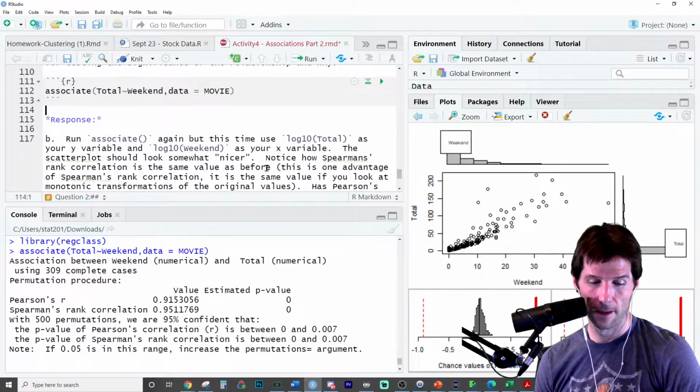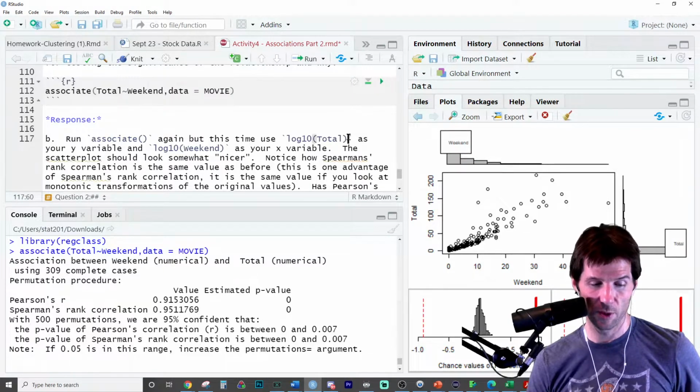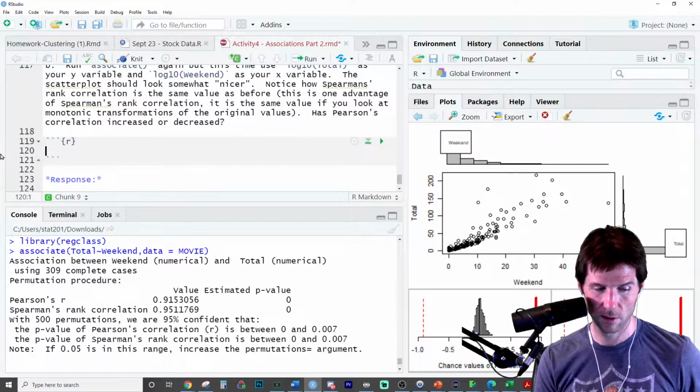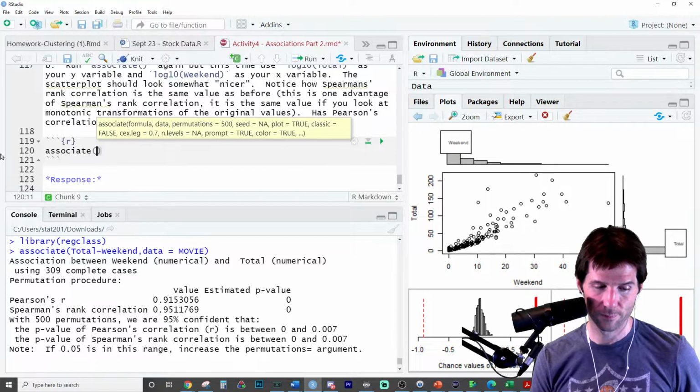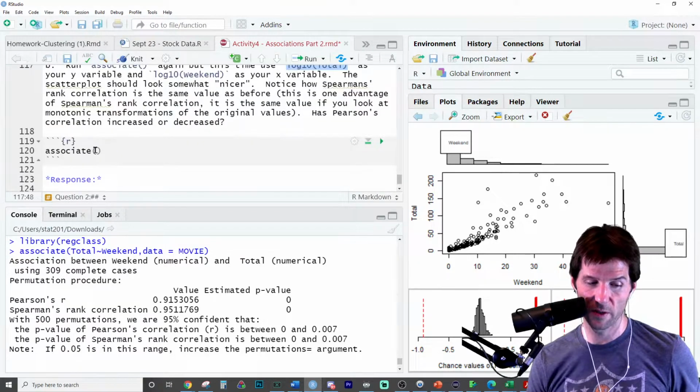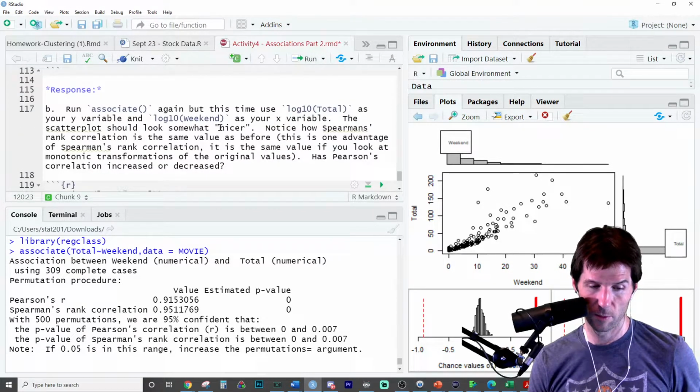Now we're going to log it. Take the log 10 of that. Pretty sure we can just throw the log 10 into it. That's the last question. Associate, I don't log 10 it much. Log 10 is a function, specifically that log 10 stuff. And we are doing the total as the y, and we're taking the log 10 of this right here.